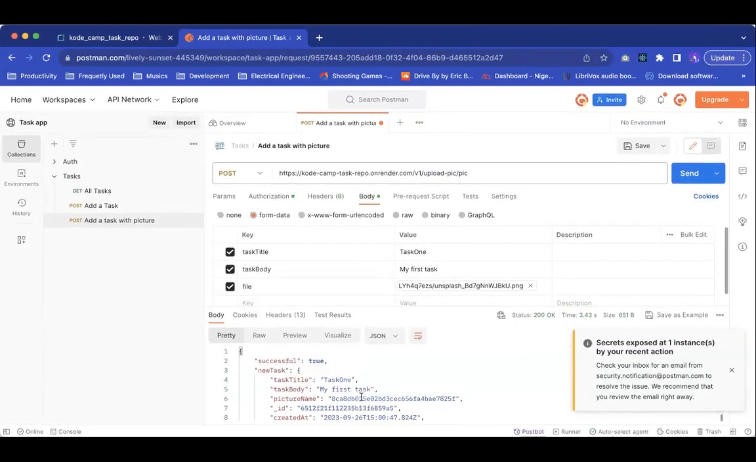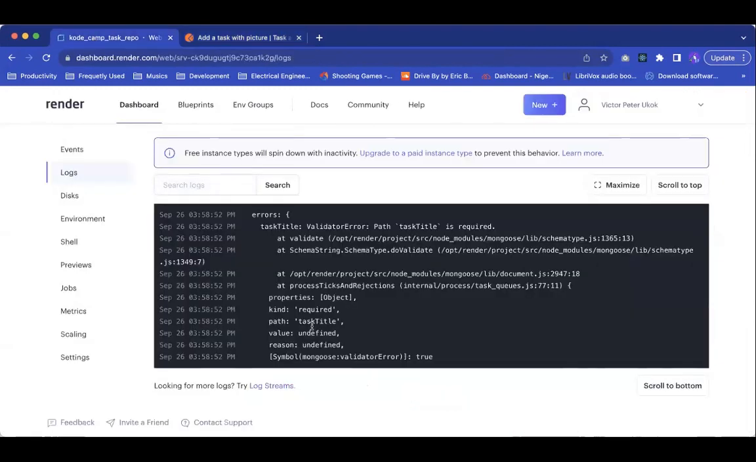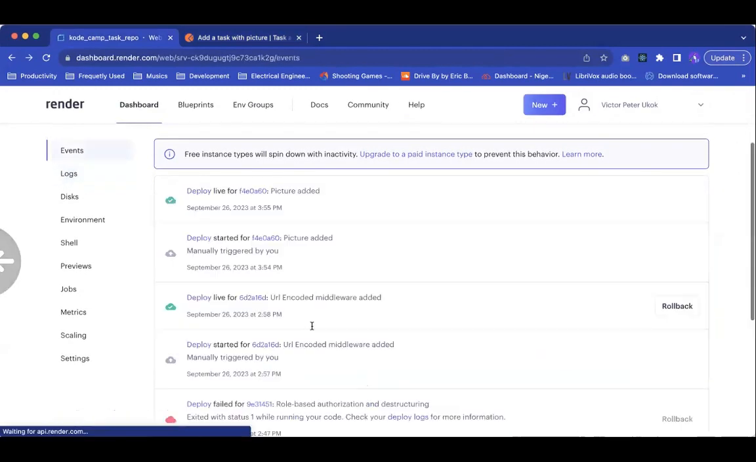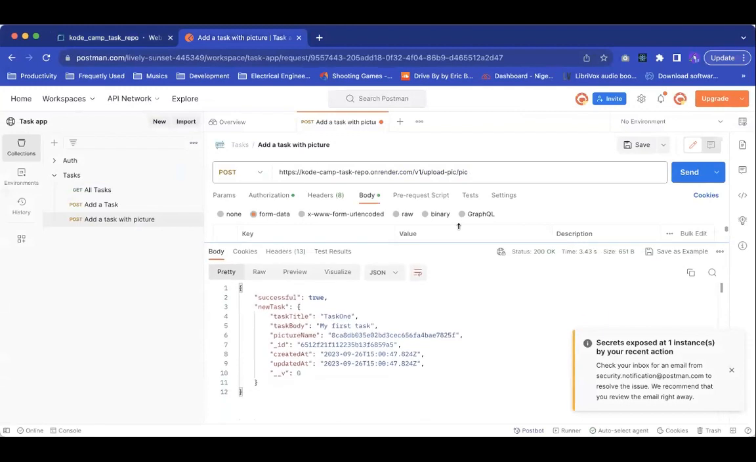That's actually the file name by Multer. I think Multer probably renamed it for us. So this is working online. I don't know why it didn't work offline for us, but it's working online. Let's see. If we come back here, apart from that first error it showed, it doesn't show any other error. And we received the appropriate response that this is working well.